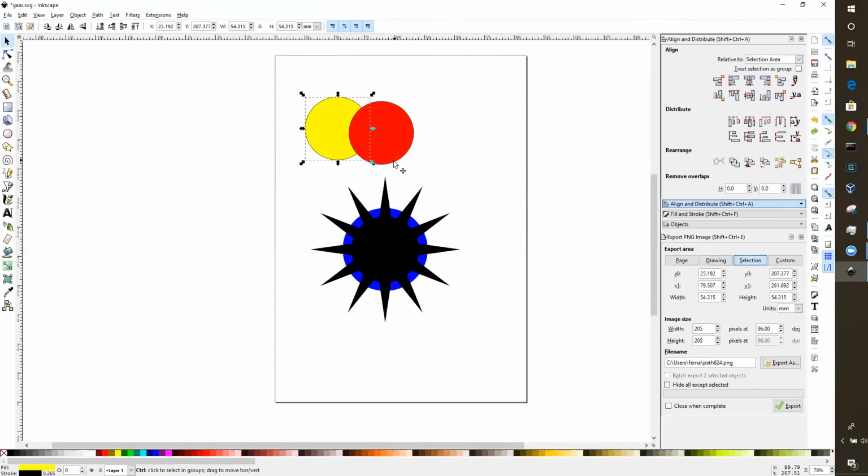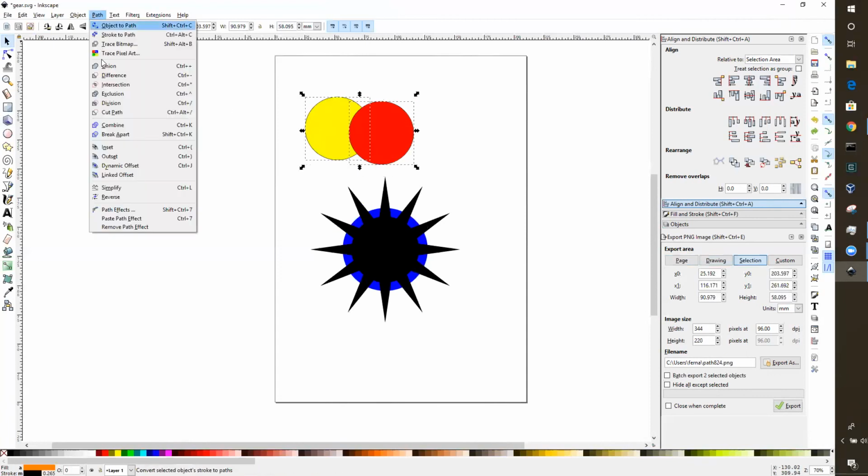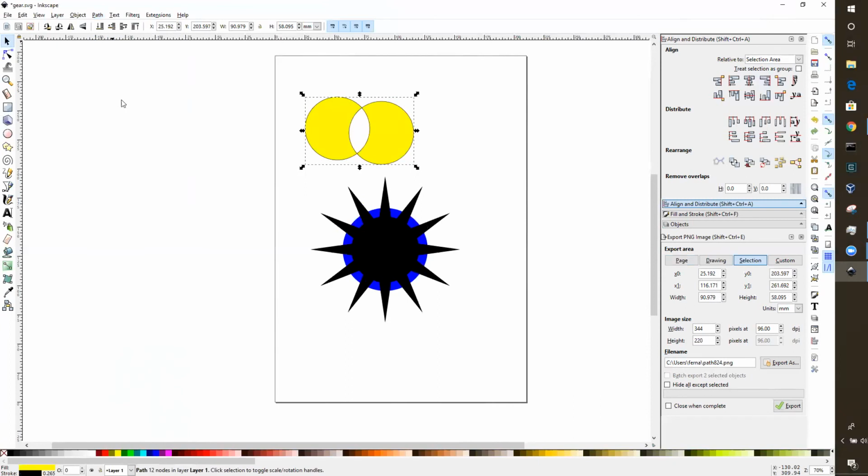The other thing that we can do is take these two, and there's a whole bunch of things, and we could do the exclusion. So where they both intersect, it'll get rid of that. So now we have that. It becomes two kissing Pac-Mans or something. So you get the idea.